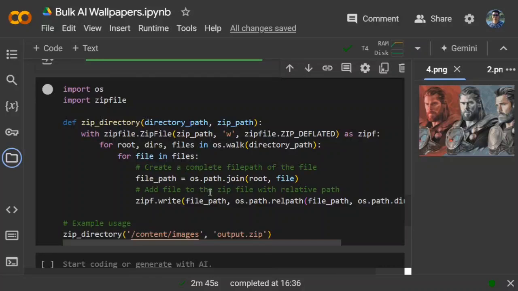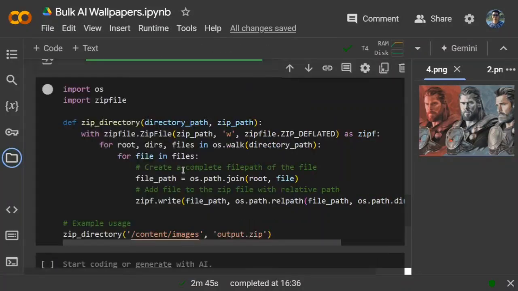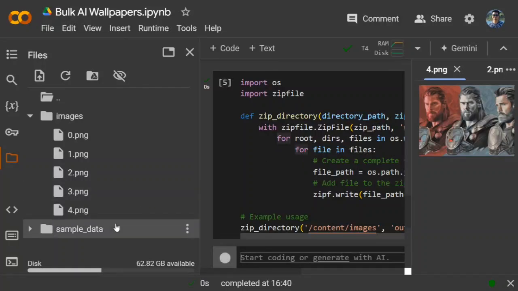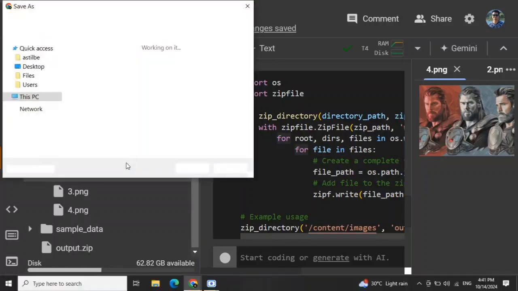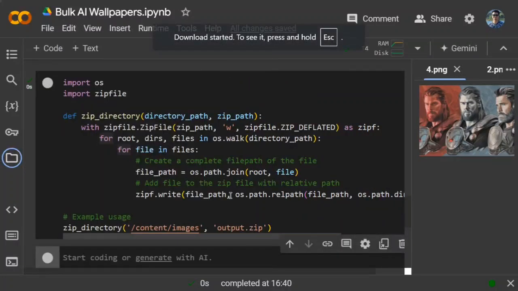Once done, now the next part is how these images can be taken out of the Google Colab environment. So I'm zipping the entire folder, the images folder that I've created, here you can see, and then creating an output.zip out of it. Once the output.zip gets created, let me run this. The output.zip gets created, you just need to click on the 3 dots and do a download. And now your folder can be downloaded. Hence, all your wallpapers are now downloaded on your local system.